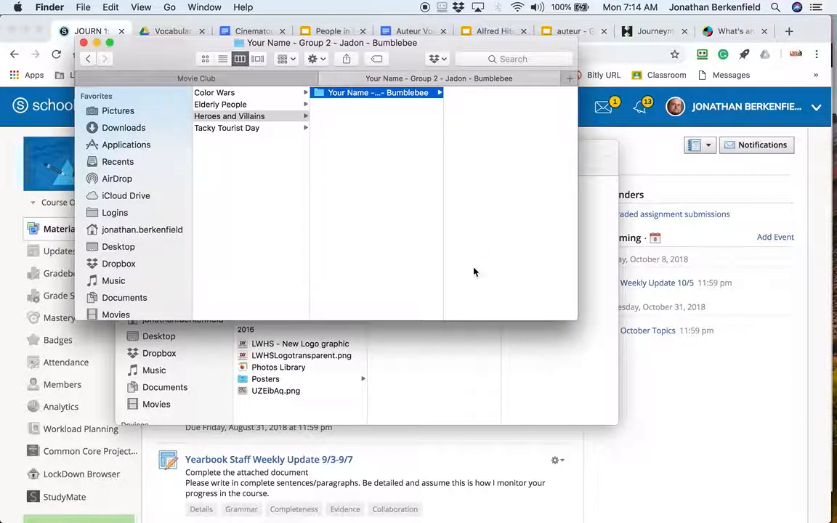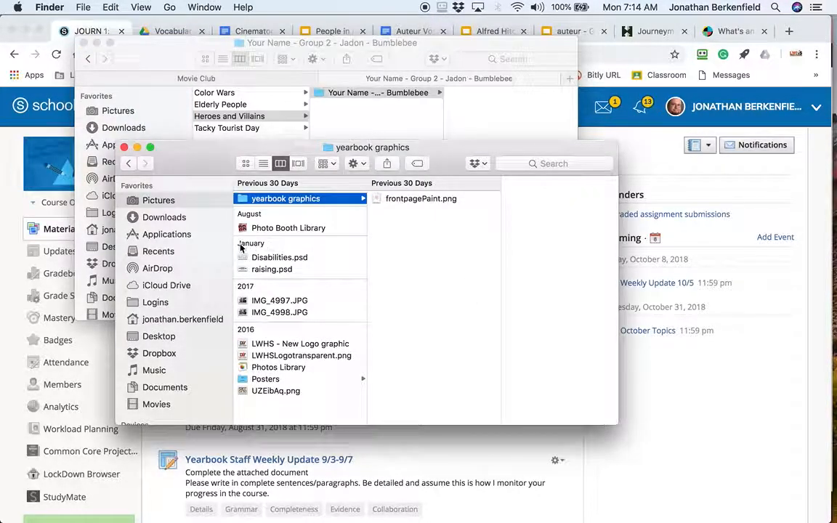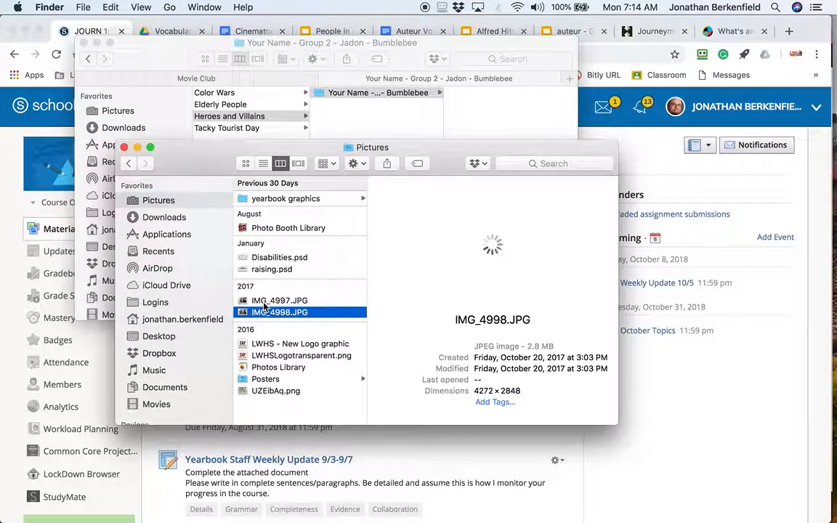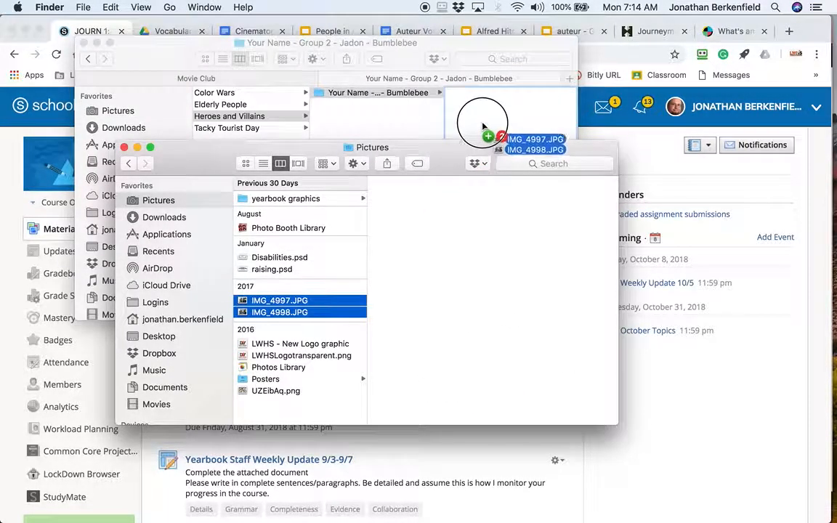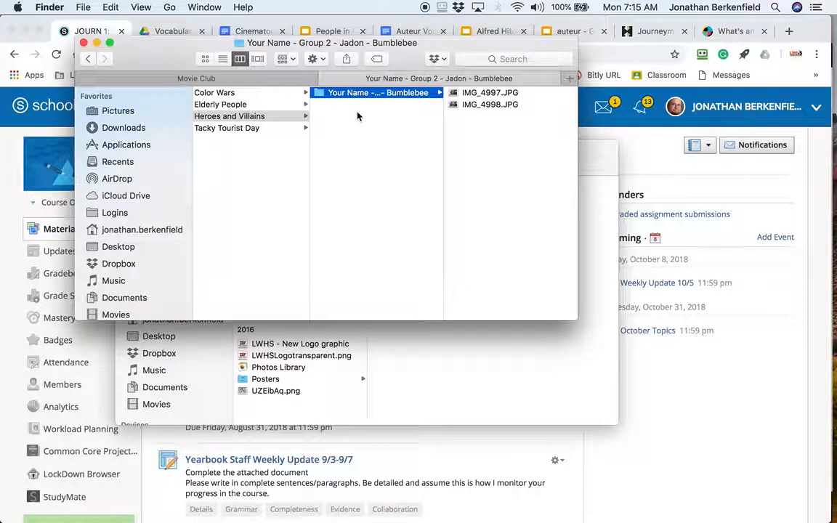All right, and that is where you're going to put your pictures for heroes and villains in your group folder. So let's just pretend that I've got a bunch of pictures. I don't yet, but I'm going to say I got these two pictures, and I'm going to copy them over here. Boom, they're in my folder. Now, you've got your 50 pictures for that day. You're ready to upload them to Schoology.